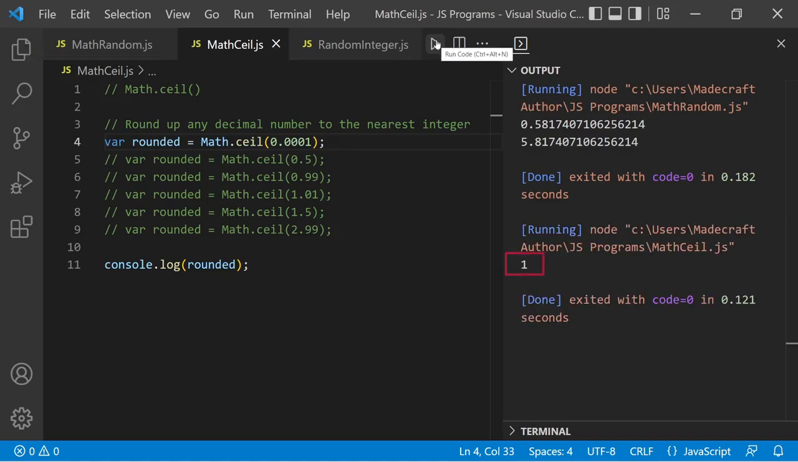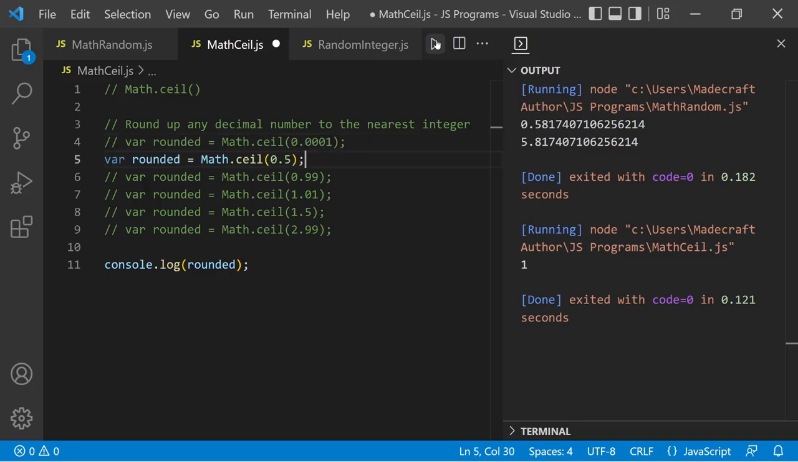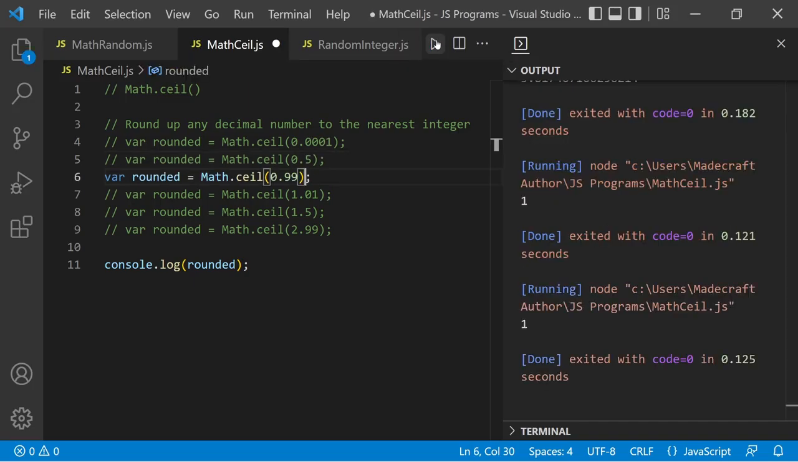This is because the ceil method can only round upwards. Just to confirm that behavior, we can change the decimal. When I set it to 0.5, I get the same outcome. I change it to 0.99 and, as expected, 1 again.